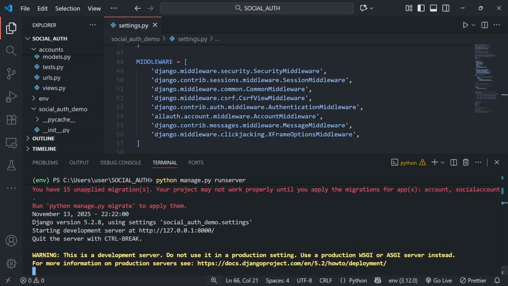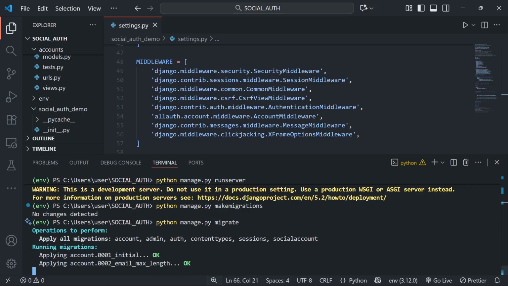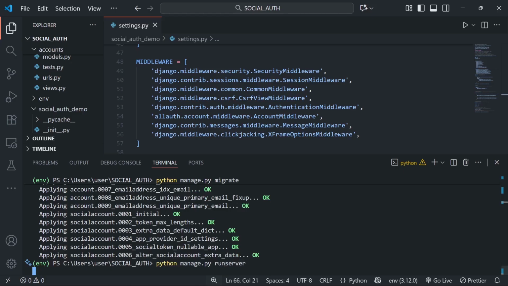Okay, so everything is working fine, but before we continue, let me just run my migrations first. So python manage.py makemigrations. Okay, no changes detected. Let's just migrate then. So python manage.py migrate, to apply those 15 migrations. Alright, so we have applied those migrations for our social accounts. So let's run the server and see what we have.